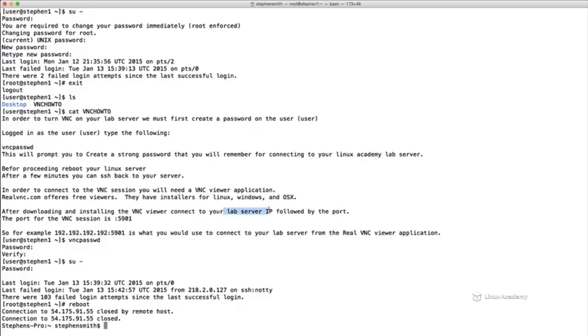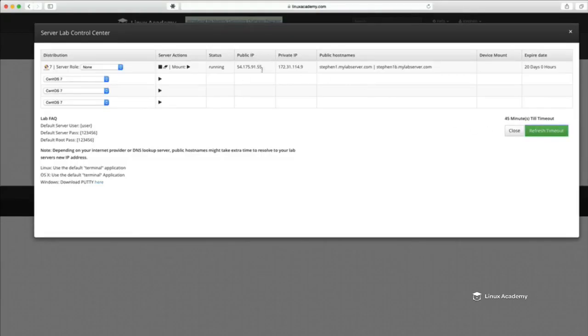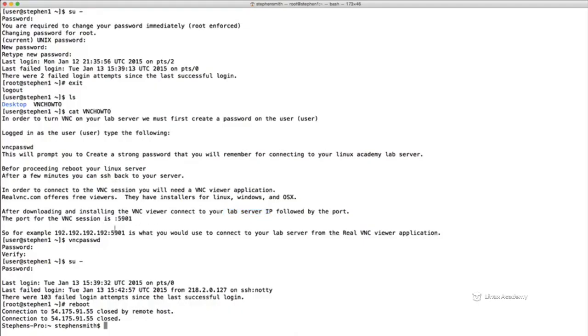Once that is installed and your Linux server is running, we're going to use the VNC viewer with our public IP address. Again, we can see that here in our public IP. This is the same IP address that we just used for SSH that we're also going to use in VNC. We'll use that IP address followed by a colon, and we want to connect to the VNC session of user. The VNC session of user is always going to be port 5901 on the Linux Academy Linux Essentials server.